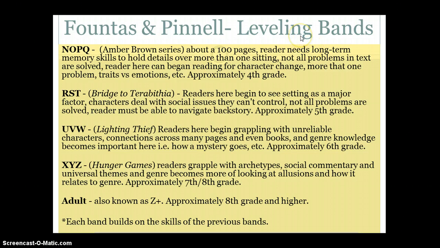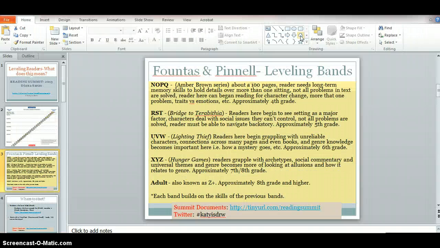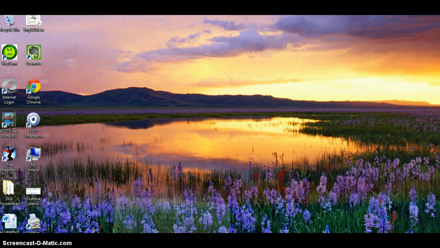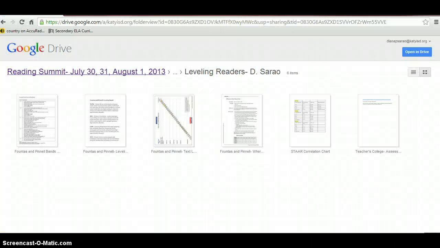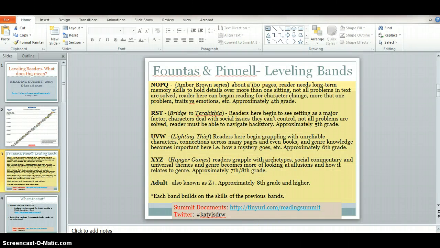Moving on. If you want to know more about these bands, on that tiny URL, I've actually put up the Fountas and Pinnell bands of text characteristics, and this is for books A through Z. So you can look at a letter A and see what are the characteristics of an A book all the way through Z. Okay? So that's just a little bit of background.